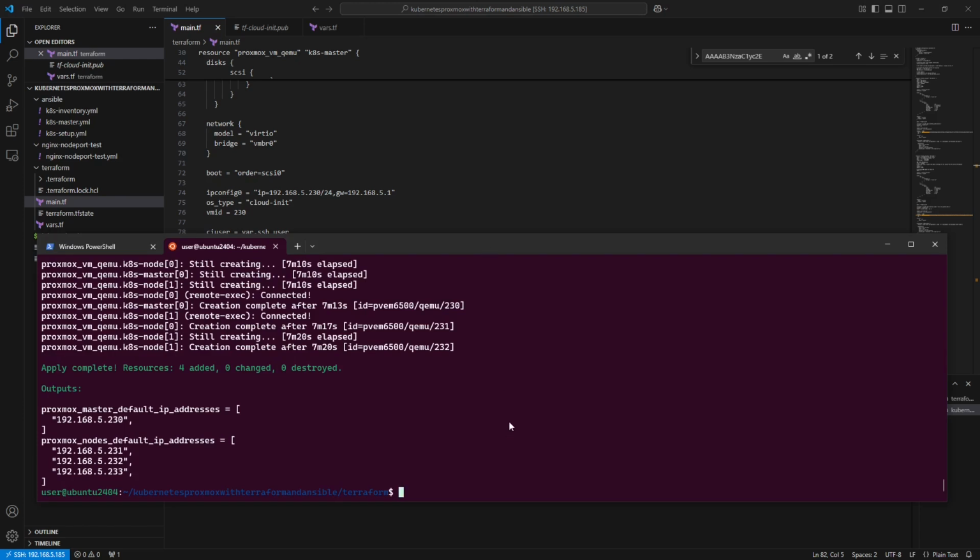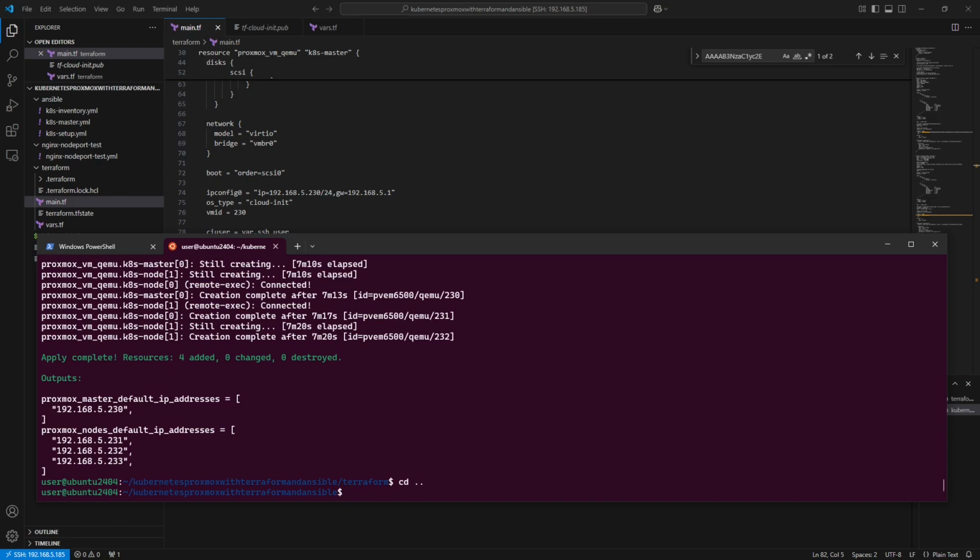Okay, so once you've got those stood up with Terraform, then what you want to do is use Ansible in order to set up the actual Kubernetes nodes. And if you have another environment to use, this doesn't necessarily have to be done on Proxmox. So if you're doing this in, let's say, VMware, Hyper-V, something like that, or even on physical nodes, then these same Ansible playbooks will work.